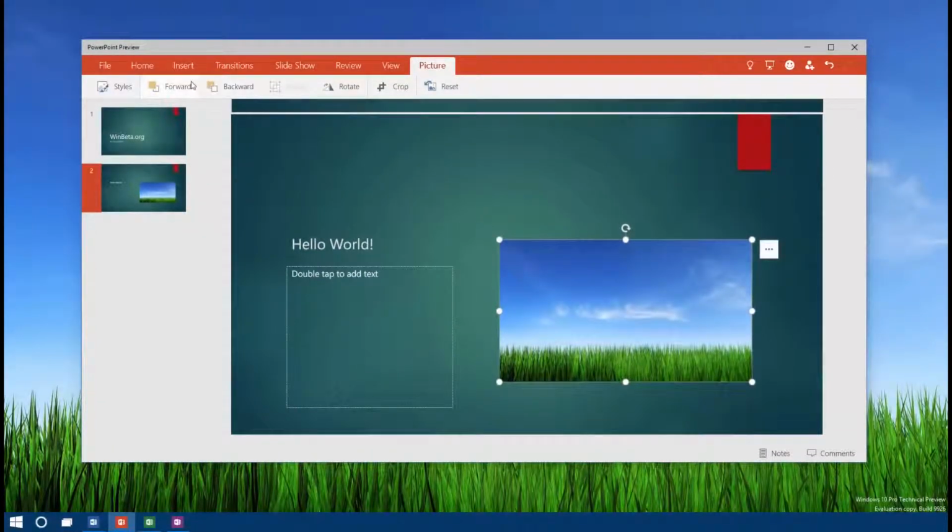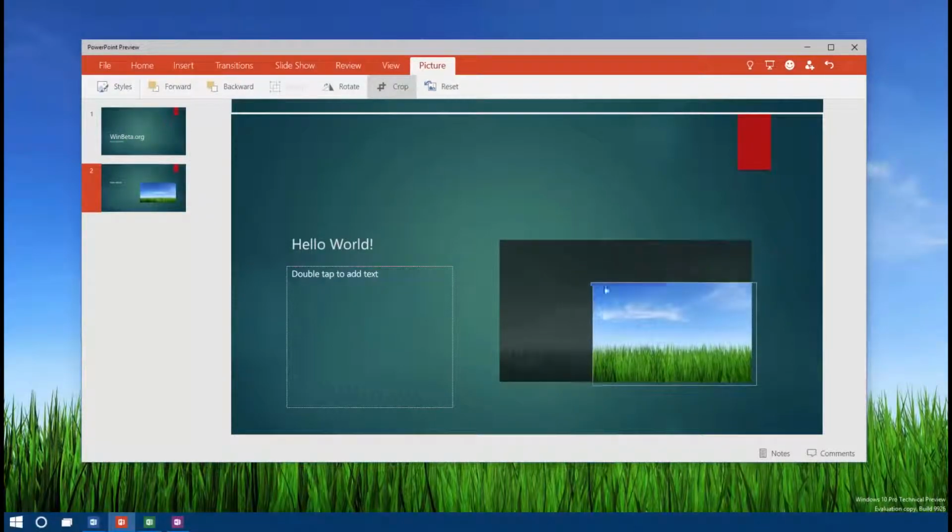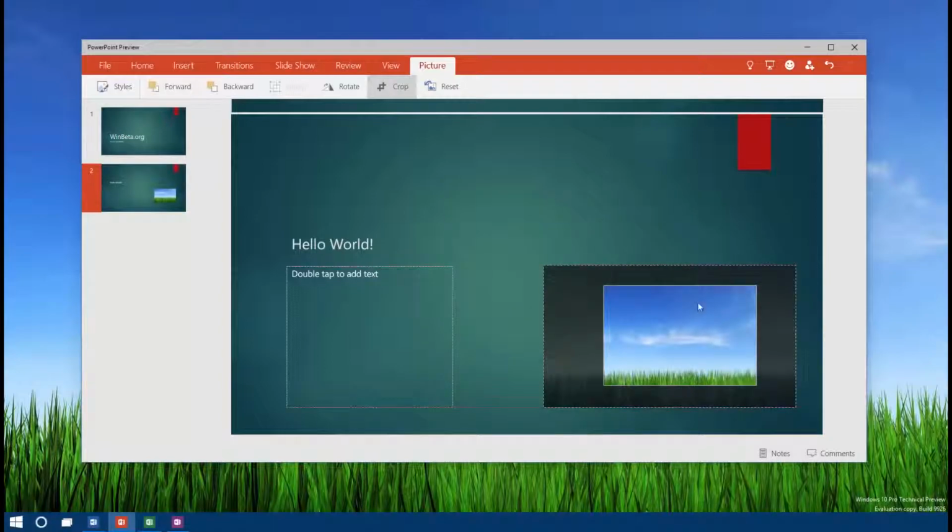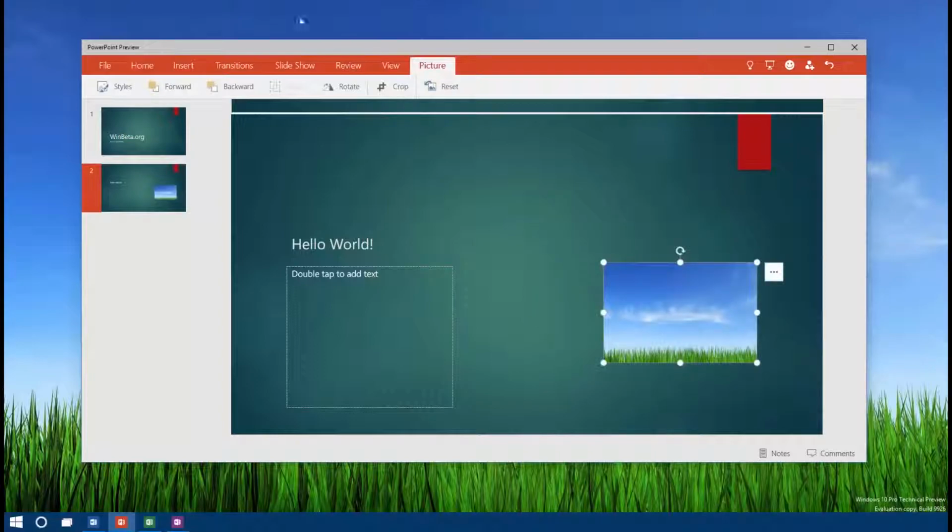Dismiss that. And now let's insert here. We can change the pictures. We can make the picture come forward or backwards, much like you can on the desktop version. We can rotate it. We can also crop it. So let's make that a certain size. There you go. Just click away from it, and there you go. That is the cropped image.